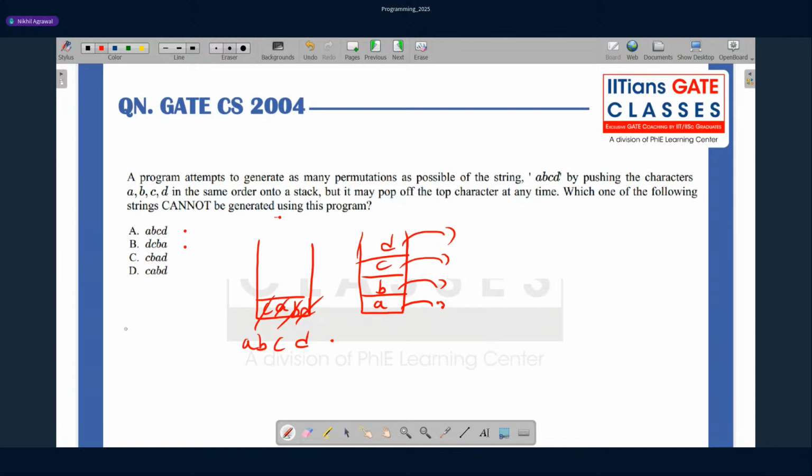C, how can we generate it? Can I say push up to C? Then you pop all the elements, make the stack empty. So what will happen? CBA. Then you insert D, then you pop D. So that's why C is also possible. So this is a single correct question, so definitely D is the answer.